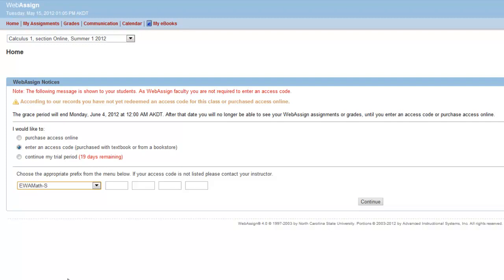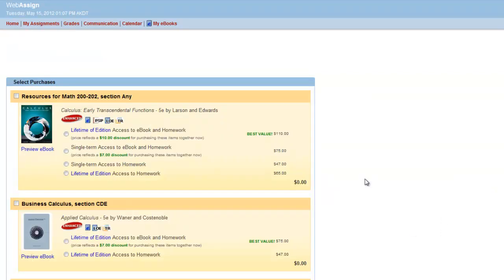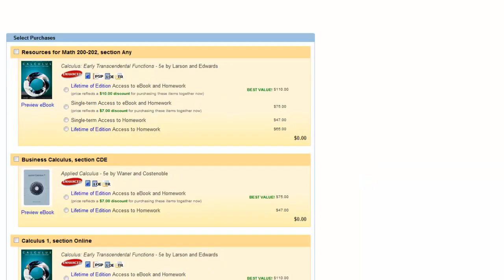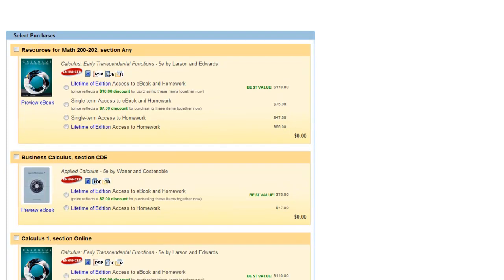Okay, you should type the code exactly as it appears on the card and then click Continue. If you've entered everything correctly, you should be taken to the course homepage. If you need to purchase your access code online, again, you can choose that option and click Continue, and it will take you to the different resources for the classes.